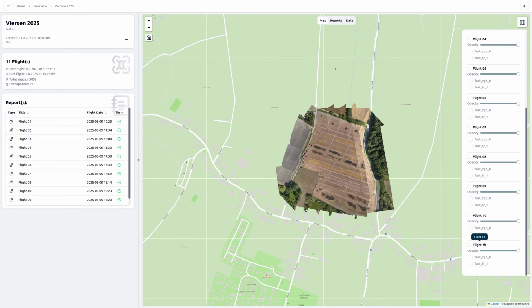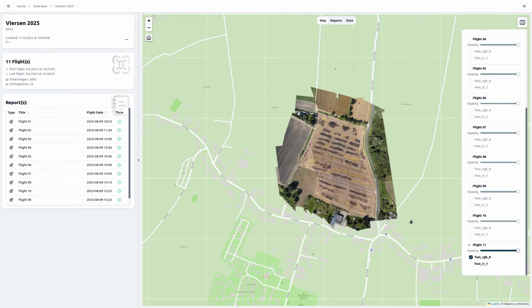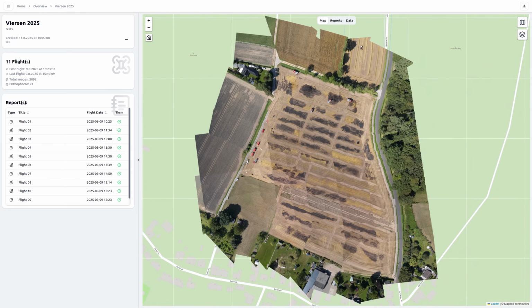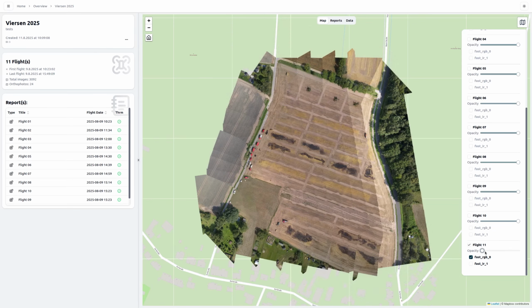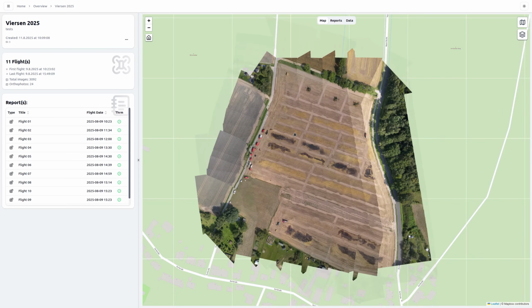And then we can jump to the last, for example, take a look over here and see that a lot more of the area is now burned. And we can even change the opacity of every map on its own, so we can see where it actually burned.